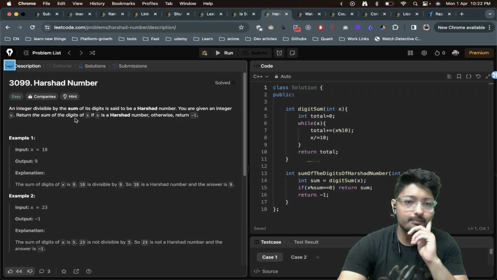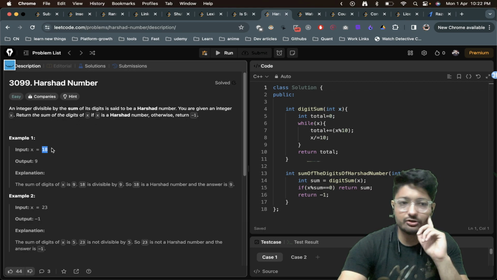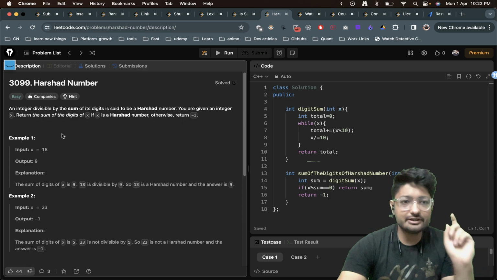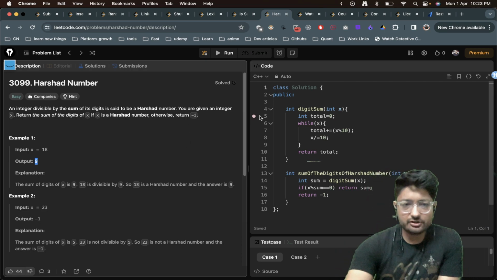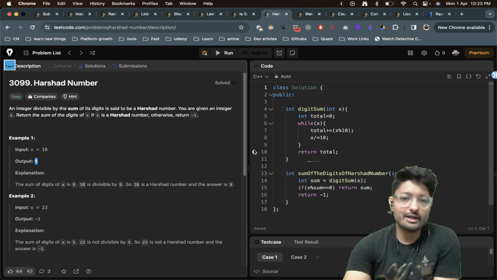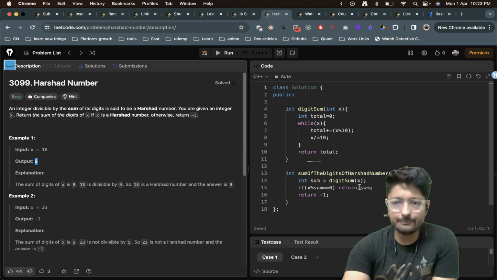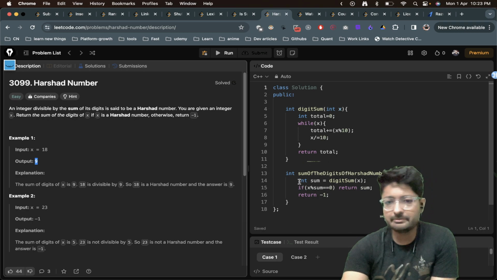Now you have to return whether this is a Harshad number or not, and if it is, return the sum of its digits in the output. If it is not a Harshad number, return -1. So it's pretty much simple: you have to first find out the sum of its digits, and then if it is divisible, return the sum. If not, return -1. So it's pretty much simple, the code part.